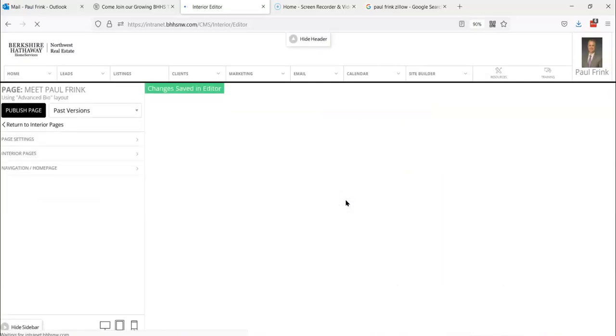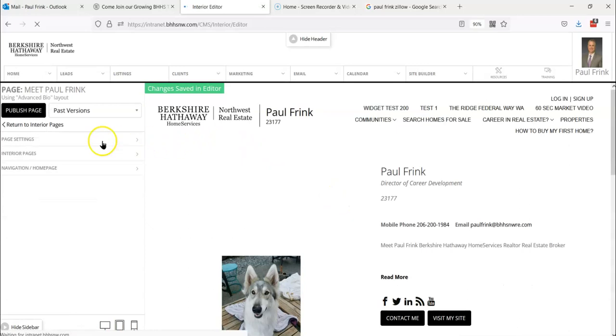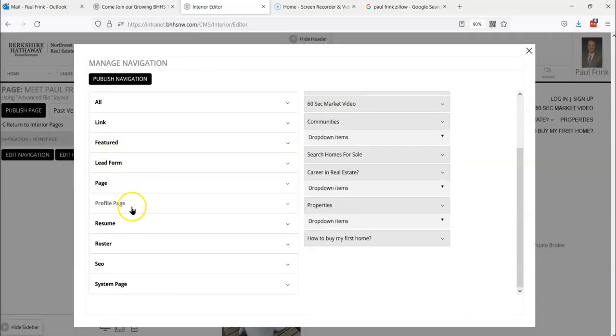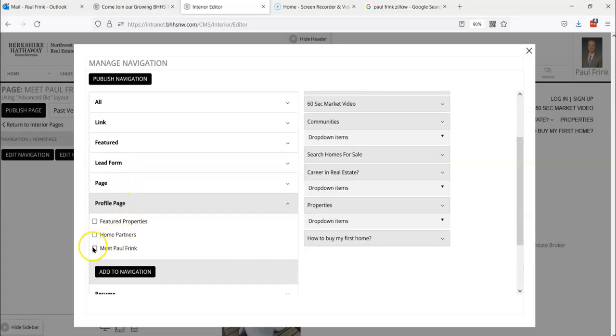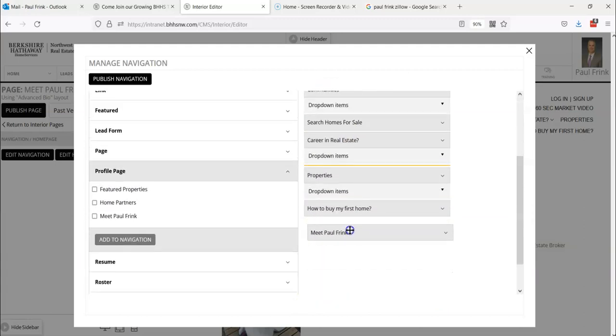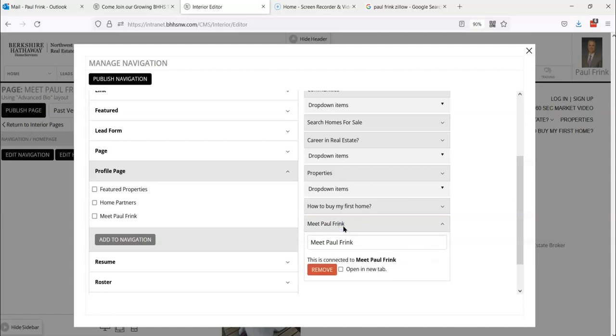Once we publish the page, then we're going to go in and add it to the navigation on the top. So we're going to hit Edit Navigation. We're going to go to Profile Page, and you'll see Meet Paul Frank. Add to navigation, and it's going to add it to the top. I really want it at the bottom, so I'm going to add it to the bottom, and wherever you see that gold bar, that's where it's going to add it to.